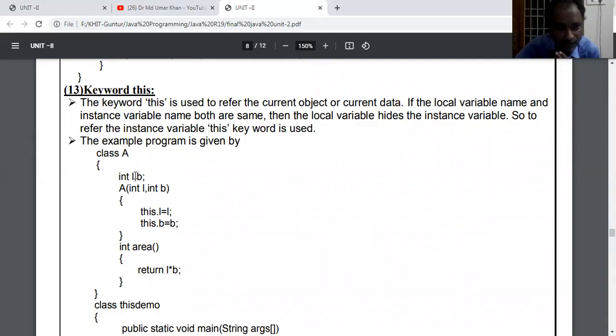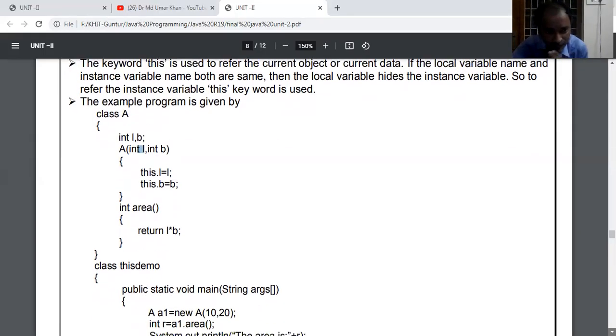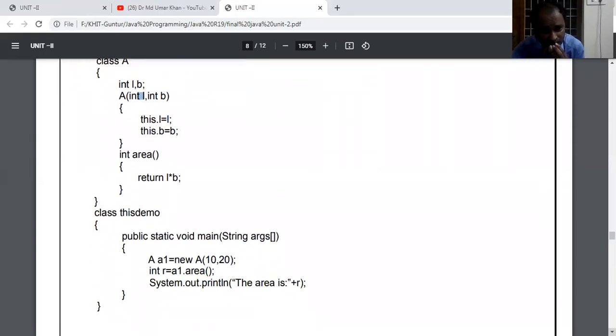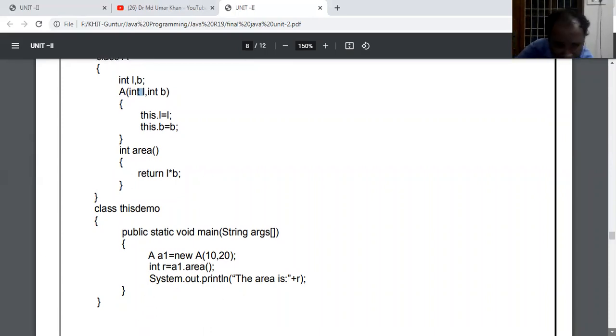To refer to the current variable, you can use this dot L equal to L, which means this.L's value is equal to the local variable L. The area computation remains the same program. When you pass 10 comma 20 to A1, find out the area: int R equal to A1 dot area, then System.out.println with the area.